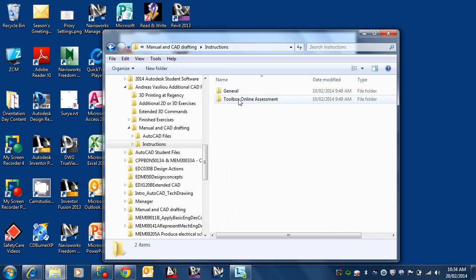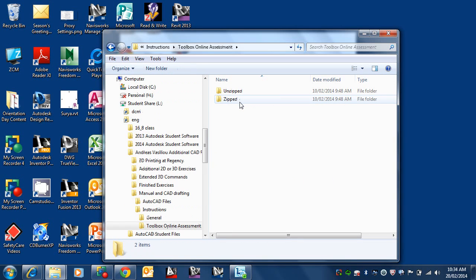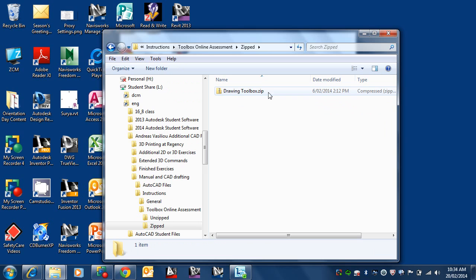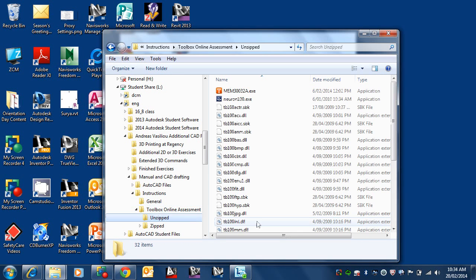Under instructions, you find the Toolbox Online Assessment. And here's an unzipped one and a zipped one. Zipped one just means you have to unpack it or unzip it onto your hard drive. So now, let's go with the unzipped.